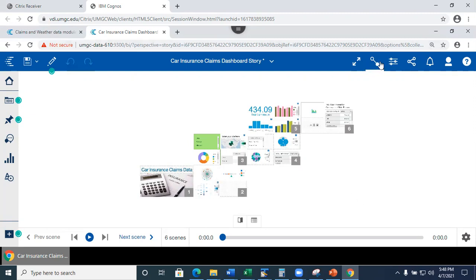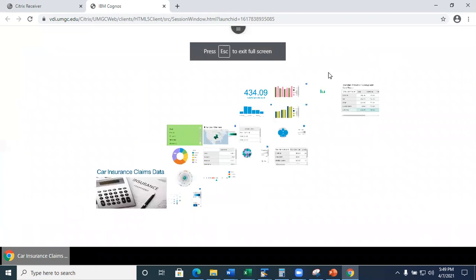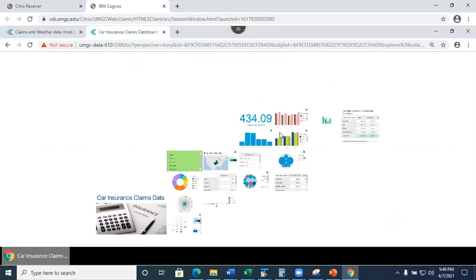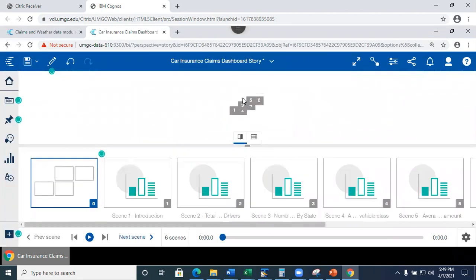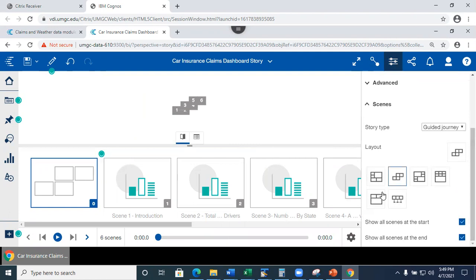But also, if you close the properties, if you close this stuff here, you get a bigger area to work with. And then you can try full screen, right? Then you can see more. And to exit full screen, it's the escape key, okay? Now, I'm going to save again. And if I don't like this, I can go back to my properties and I can select a different layout.